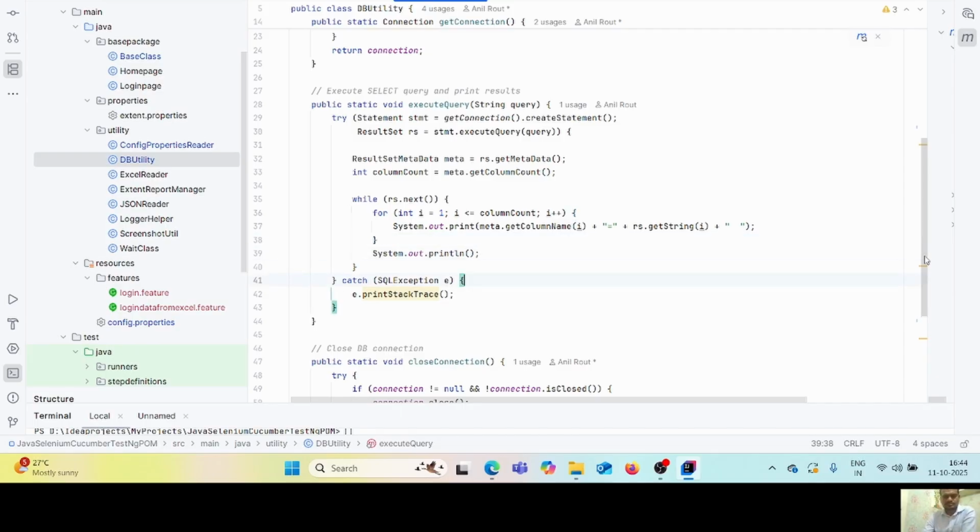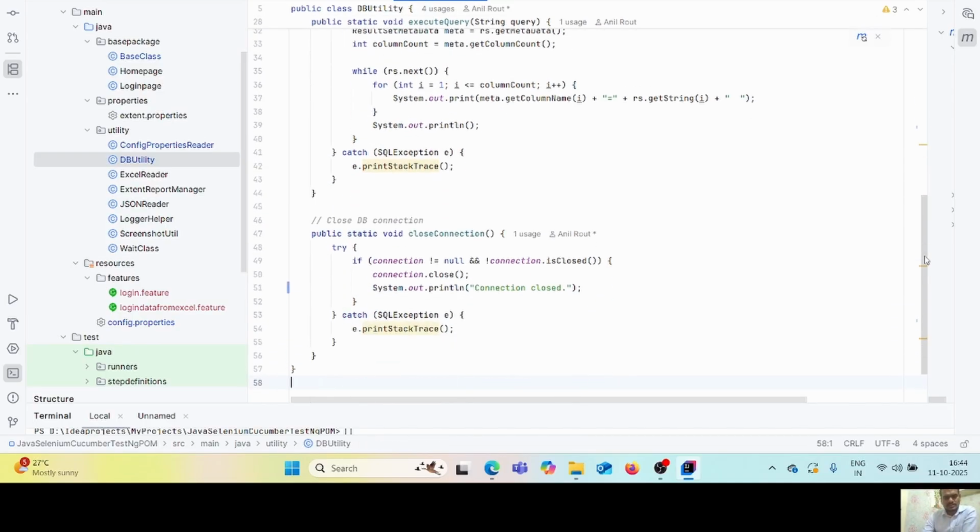Okay, next, close database connection. Public static void closeConnection. Try: if connection not equal to null or connection not closed, then connection.close(); System.out.println("connection closed"); catch Exception e, e.printStackTrace(). Okay, then next one.